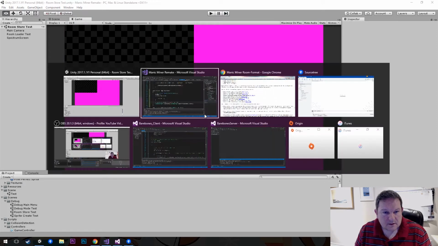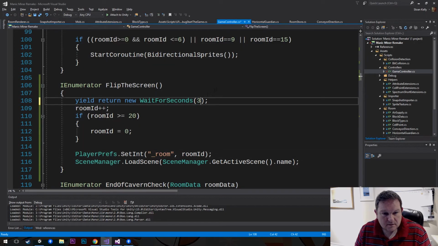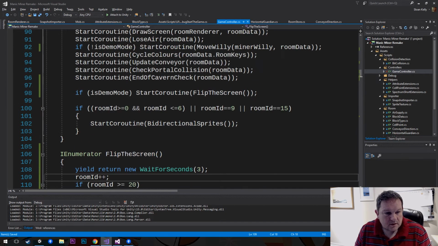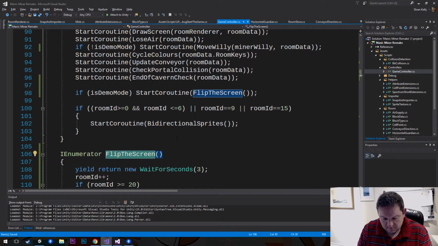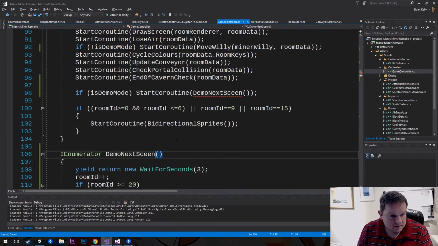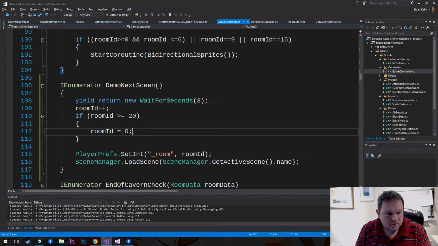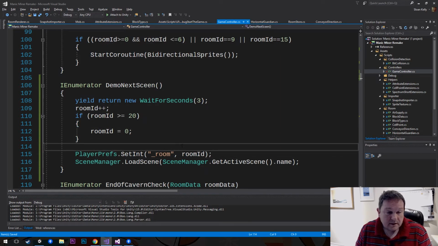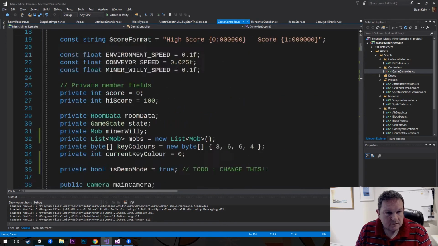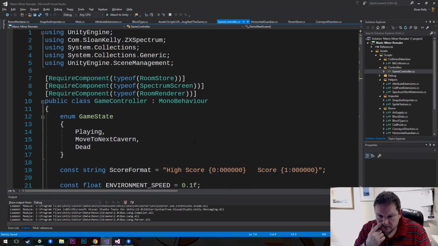That's good. Let's make it 3 seconds though, because it takes a bit long to go through there. Okay, so I'm going to change that to demo next screen so that it's a bit more explicit as to what's actually happening there. Alright, so that's our demo mode done. So we have our demo mode. What else do we need to do?